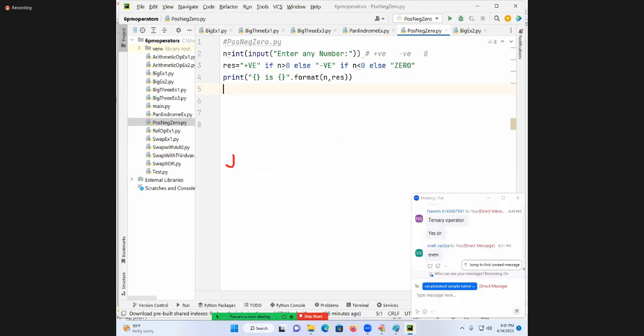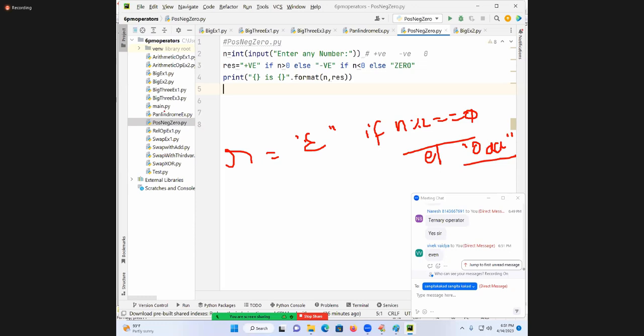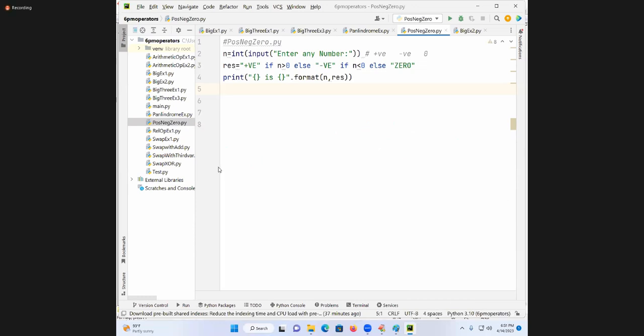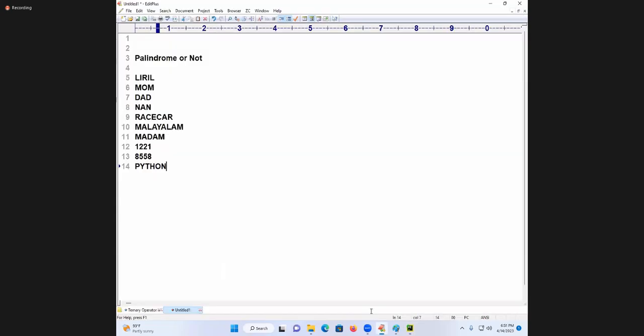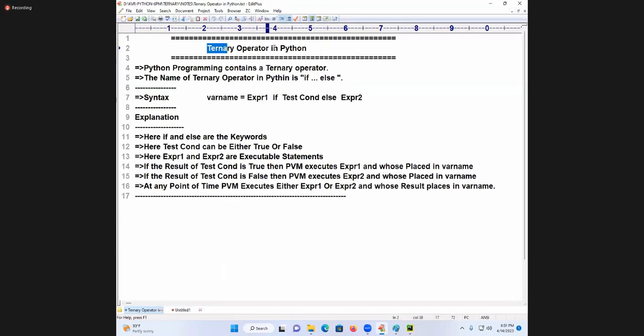So, res is equal to, I will write here even, if n percentage 2 is equal to 0, else I will write odd. When I say the problem statement, you are looking at it as something new, and by seeing you, I am saying that. Are you getting it? So, do that logic. Do that homework and try it. This is about which operator, students? Ternary operator, this is.